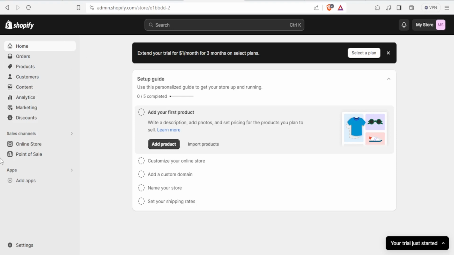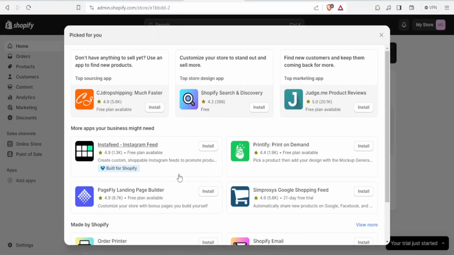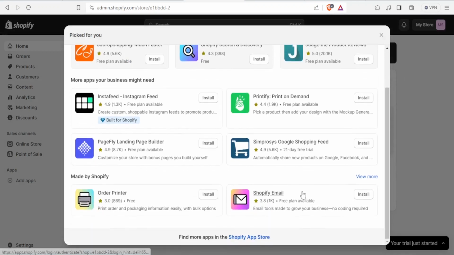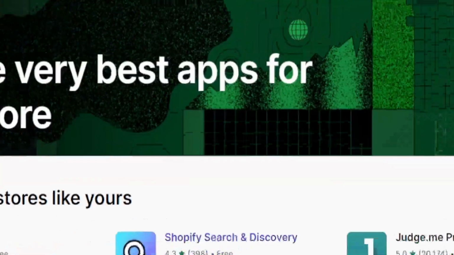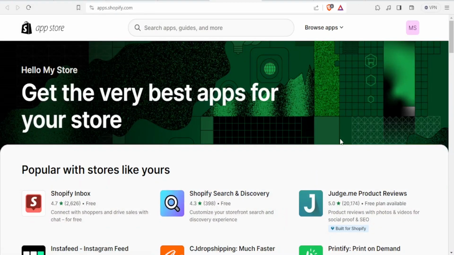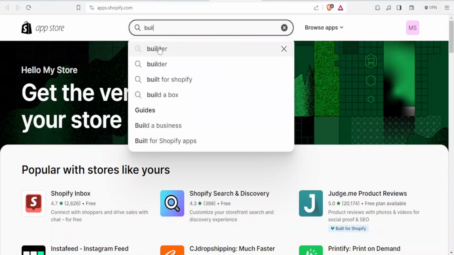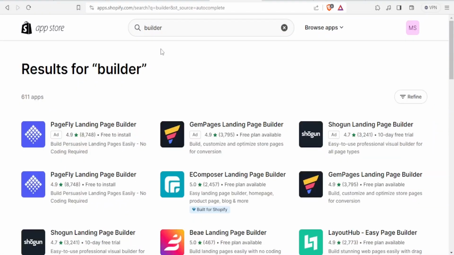So on your Shopify store, come to the left-hand side and click on Add Apps. And then here, scroll down all the way until you come to Shopify App Store. Click on that, and it will bring you to this site where you can get all apps for your store. So you'll come at the top here and type builder, and it will load different pages that have builders.